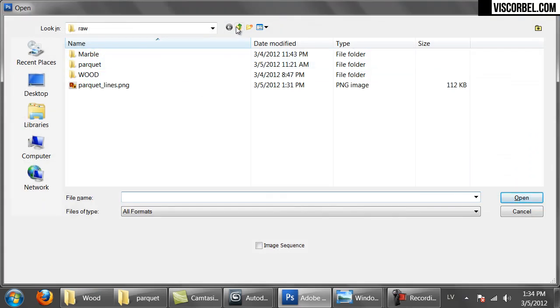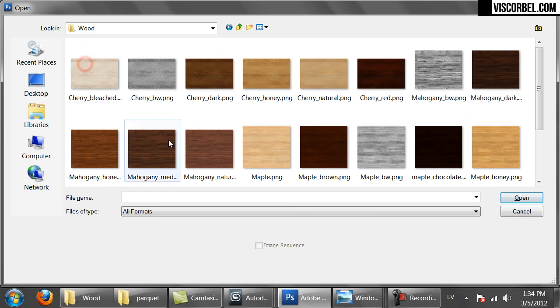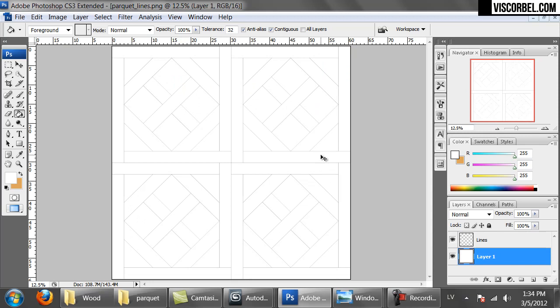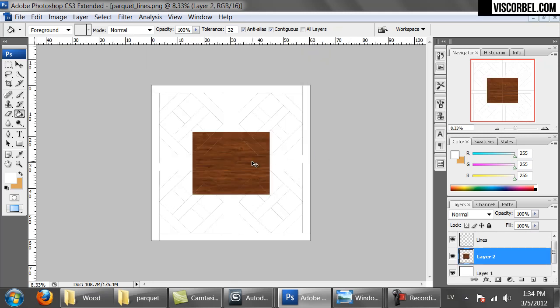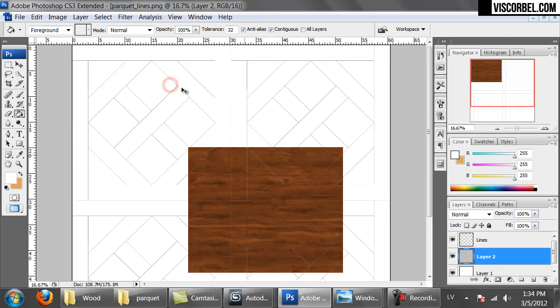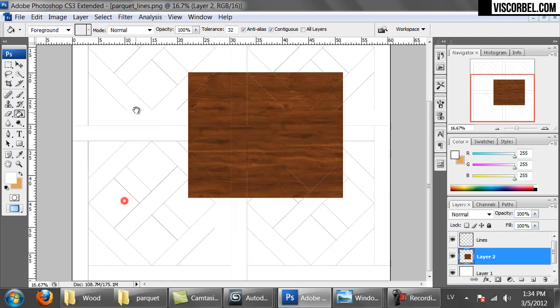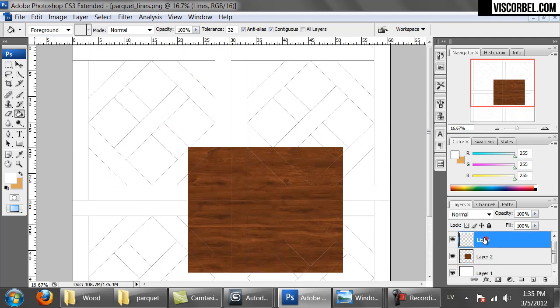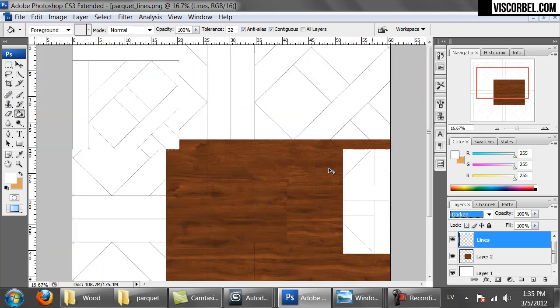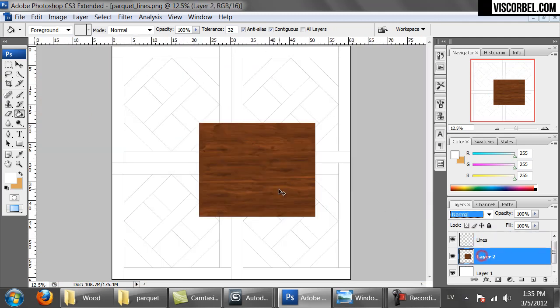So let's open our mahogany texture. I still like this mahogany honey the best, so I'm going to use this one. Select all, copy, switch back to this Parquet texture and paste. Now let's get started by filling in the horizontal planks. So move our texture over here.